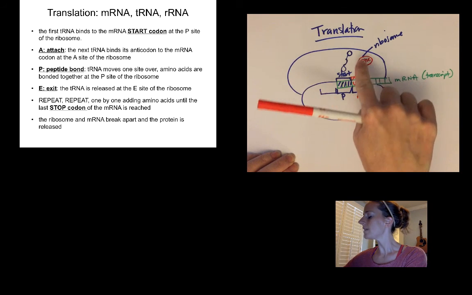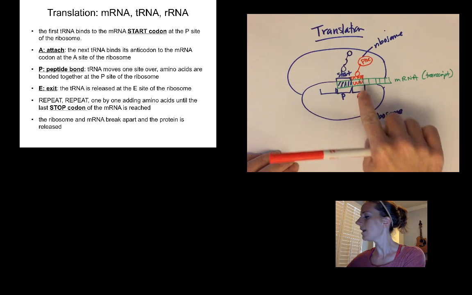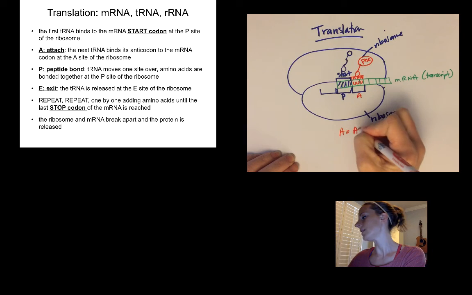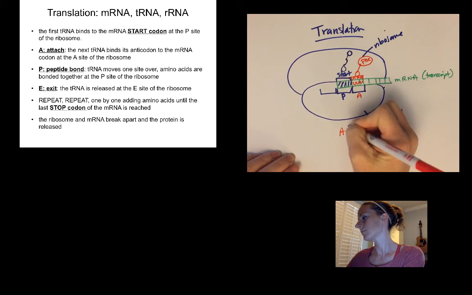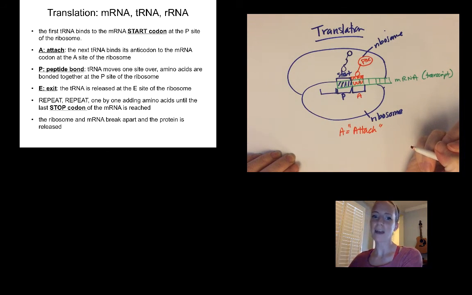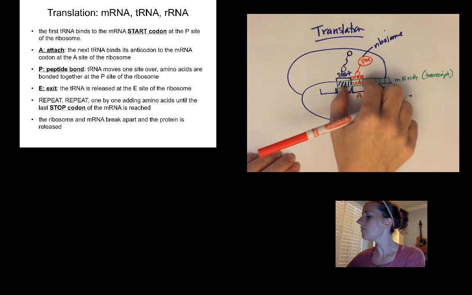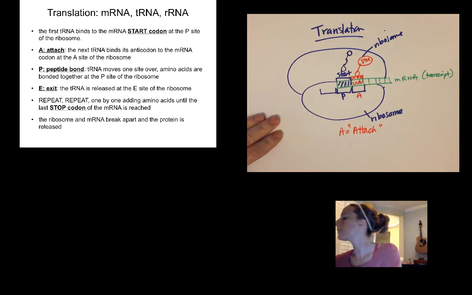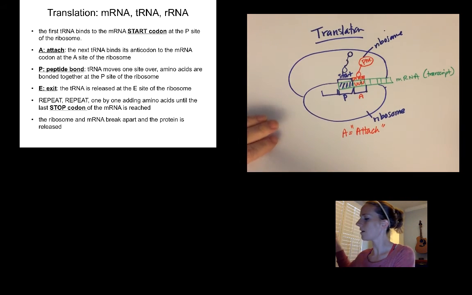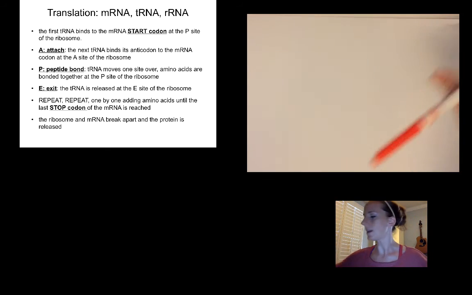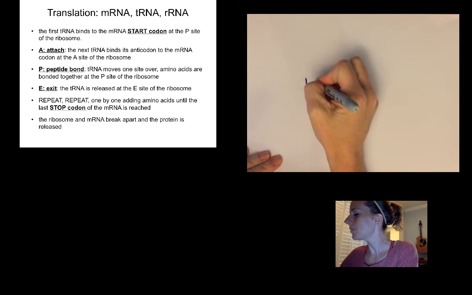So we start by attaching our first tRNA at the A site. So A is for attach. I don't know if they're actually named that way, I just call it that. We have our first attachment here, and then everybody's going to move one over. And now I'm not going to draw the ribosome anymore. I'm just going to draw the A, P, and E sites. So now everybody moves one over.